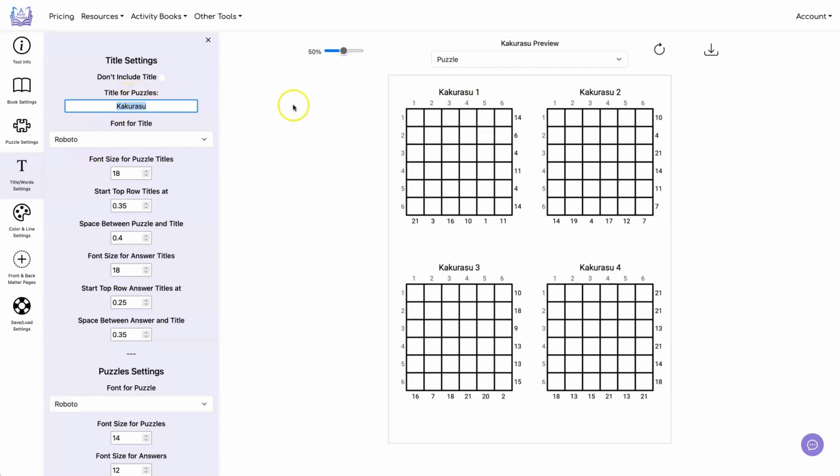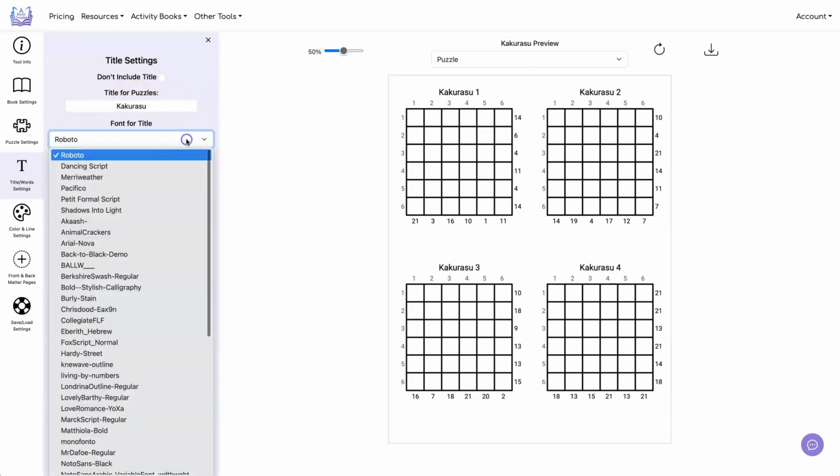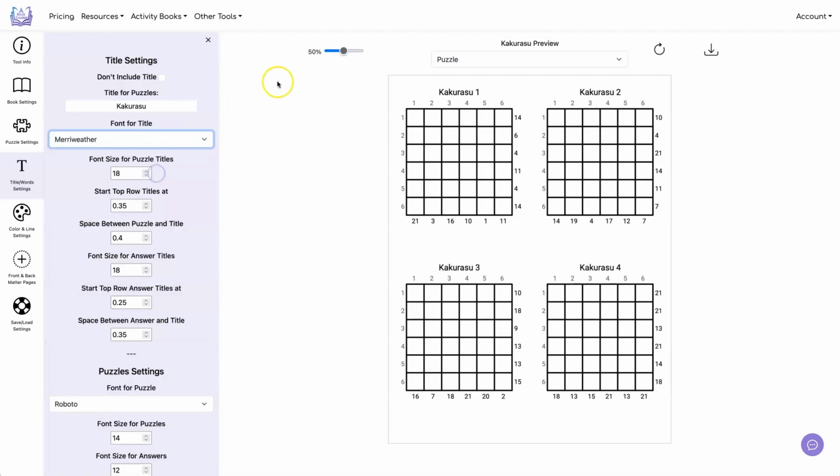You can put it here. And then you can select the font. So if you want a different font, how about we go with Merriweather? And you can select the font size. How about we make it a little bit bigger? You can also select where you want the top row of titles to go. So that's this top row up here. How about we move it down just a little bit?